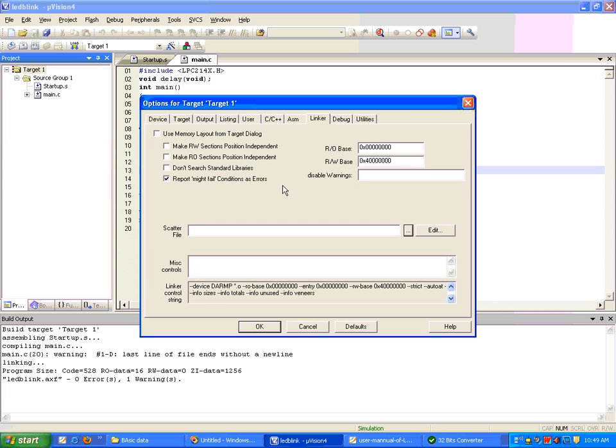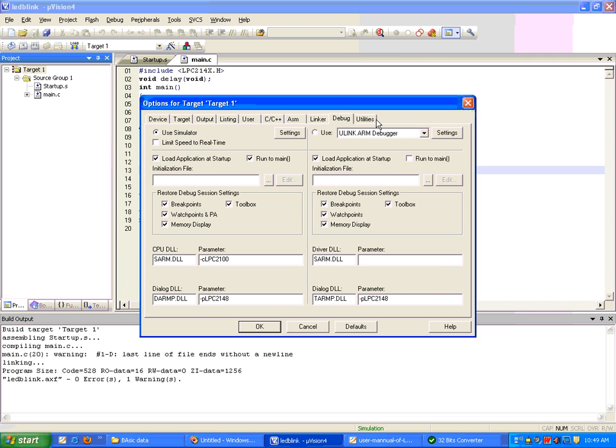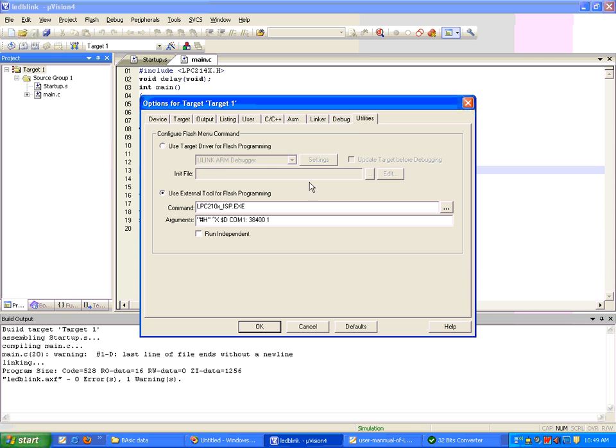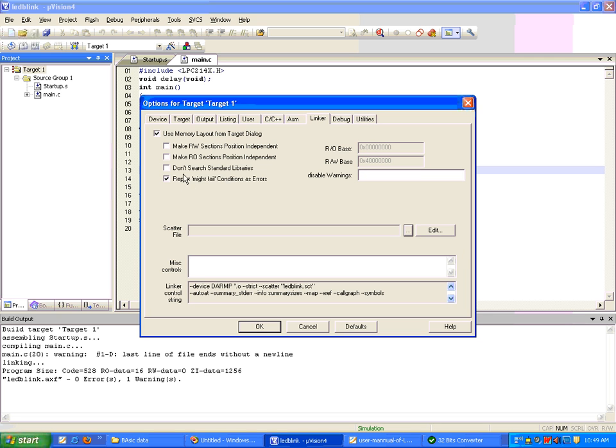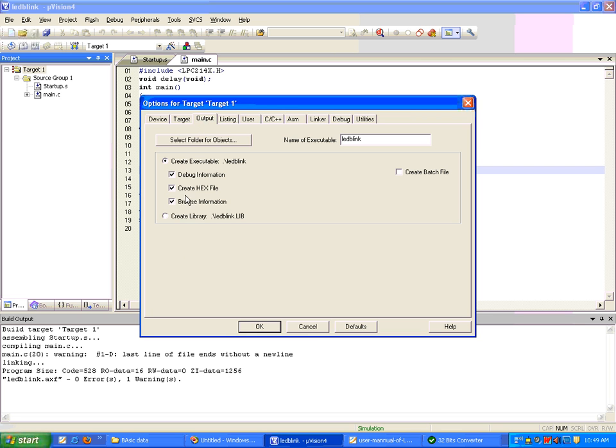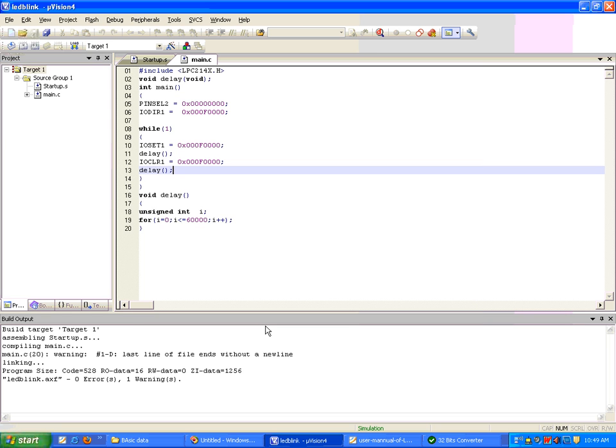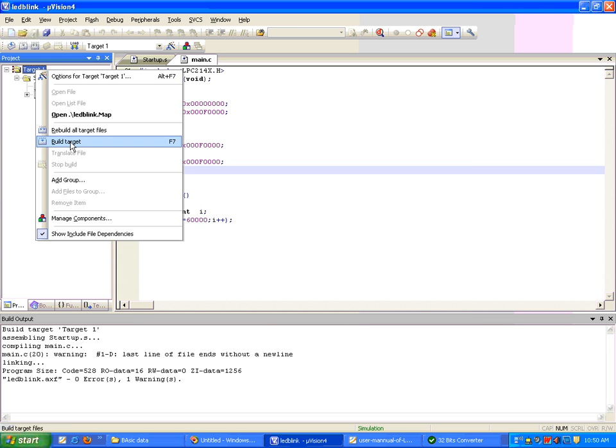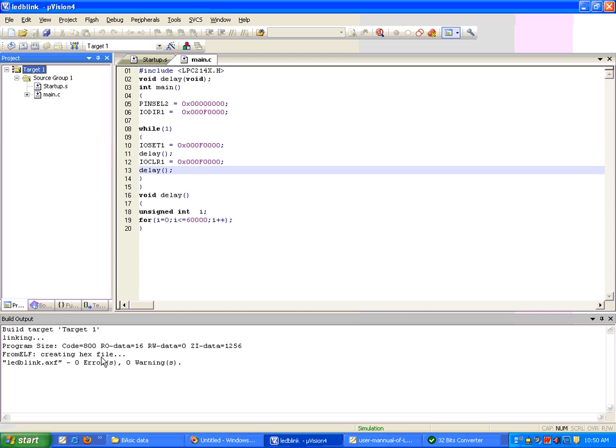Now I want to link our code memory to the target memory, so I want to use the memory layout from target dialog. I need to select this in the linker options, and all the remaining settings are common. In the linker option, select use memory layout from target dialog, and in the output option select create hex file. Press OK and rebuild the target again. Build target, and the hex file will be created.